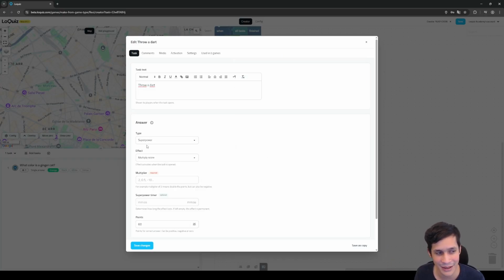Next task type is the superpower, and the superpower has two different effects. The first effect is the multiply score. Imagine that we have a times 2, and you can define a time in which this multiplier lasts. And in this case, the players open the task and they get this bonus that will affect all the other tasks that they open and that they succeed.